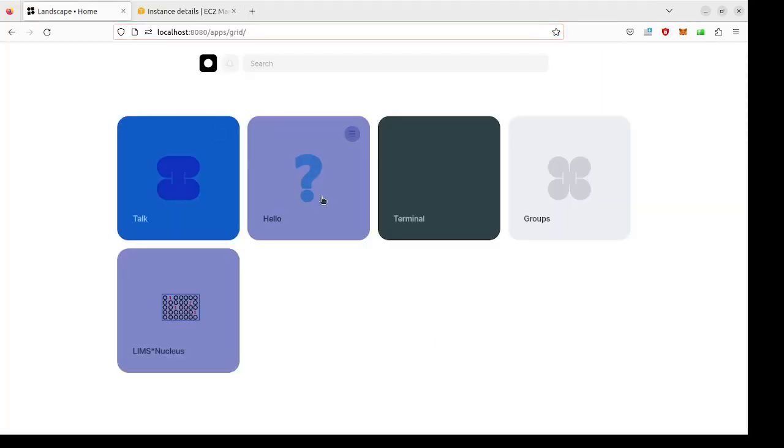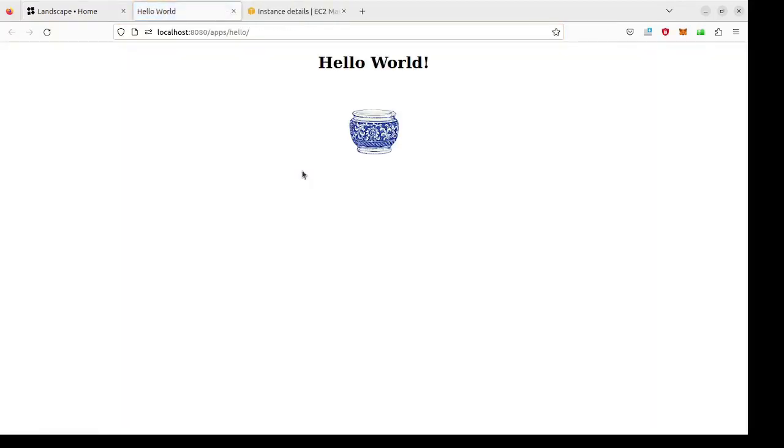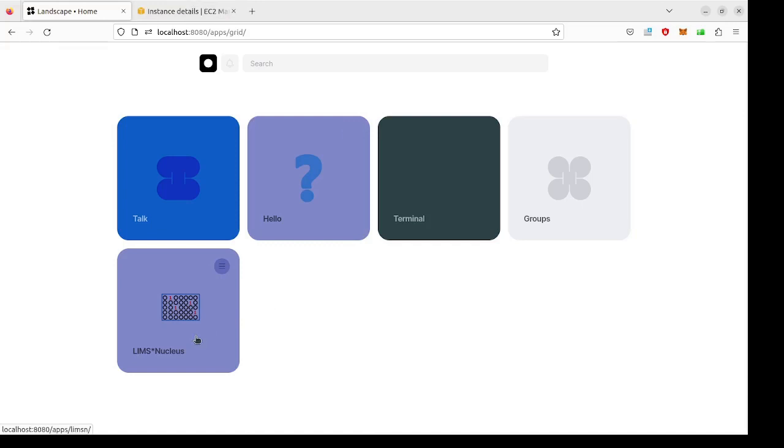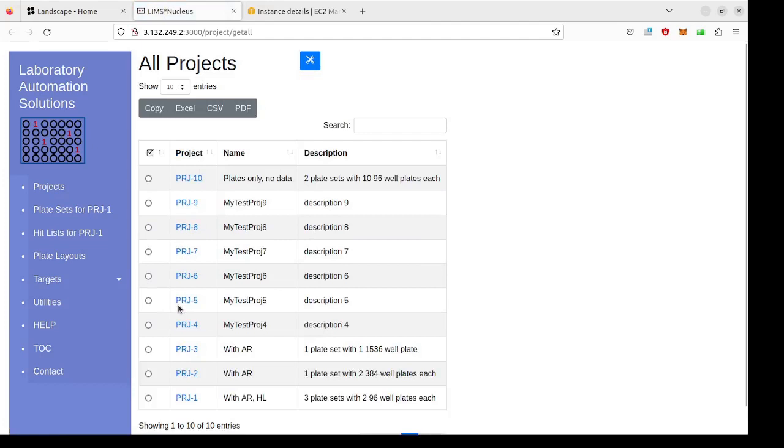The Hello app places a tile in landscape, and when you click on it, it will present you with some text and the picture of a vase. We will edit this app to produce the LIMS Nucleus tile such that when we click on the LIMS Nucleus tile, it will transfer us to the projects page of LIMS Nucleus, bypassing login.